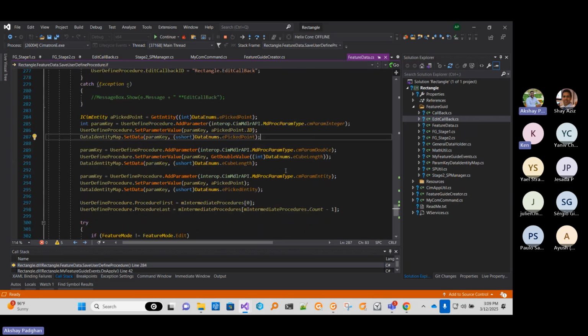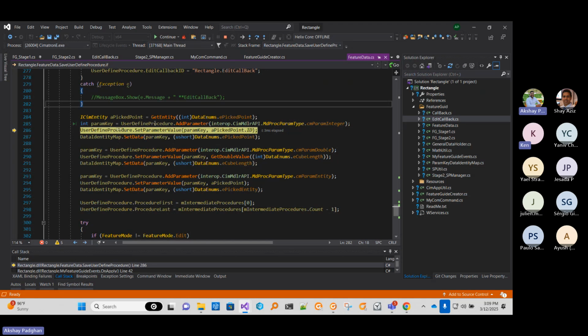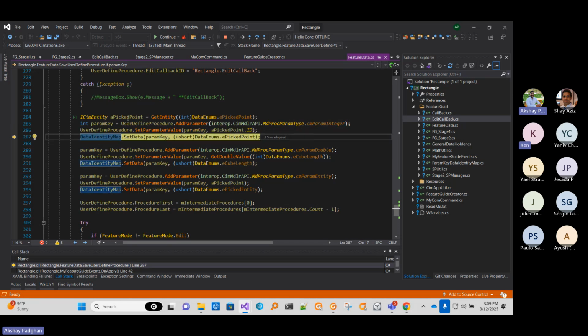Okay, then to add anything inside the UDF, first you have to get a key from the UDF. So I ask the UDF, I have to add an integer, give me the key. So this is the function add parameters. I gave the integer and it gave me a key, 0. So I have to save my data with this key. So this is 0 and I have saved the entity ID.